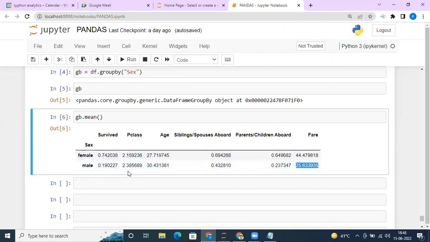Your entire data set, which had 887 rows, has been grouped into two groups. One corresponding to female, on which the mean function has been applied. Same here, one group corresponding to male, on the same group your mean function has been applied.